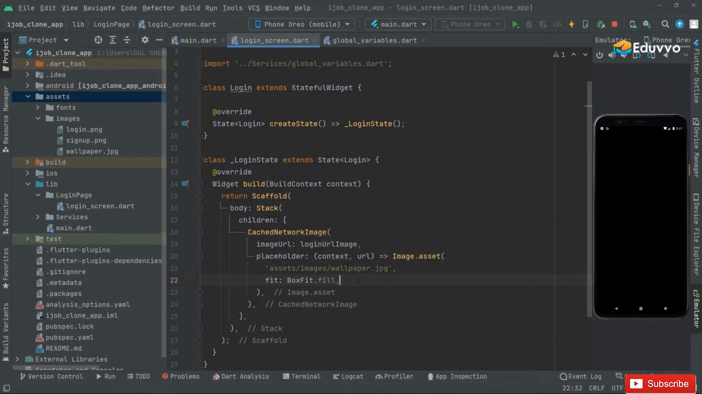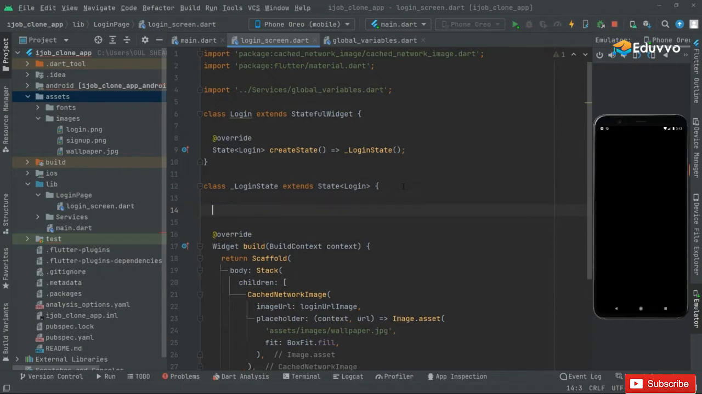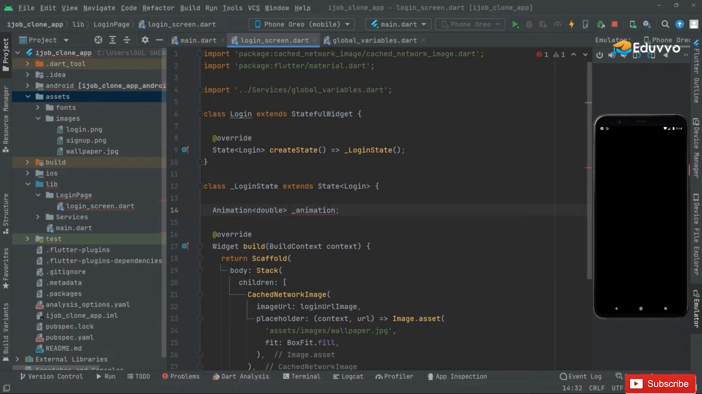Now the next thing we will do, we will simply go and create an animation as I told you before. But before that we will initialize the animation first, right above the build method, right in here. So we will say Animation, it is going to take the double because there will be floating values, and we are going to name this animation. It's going to be private, and right in here a question mark, so the error will be gone.